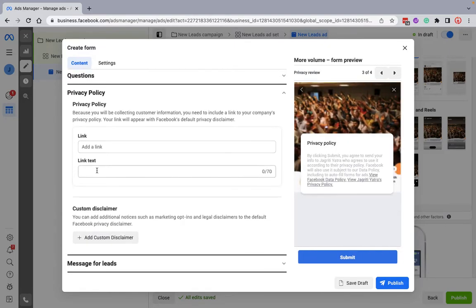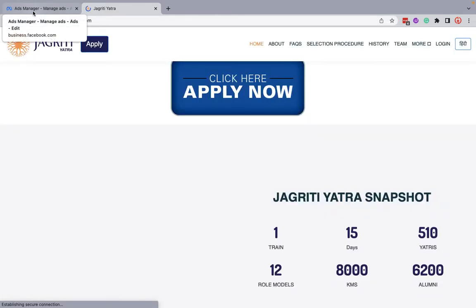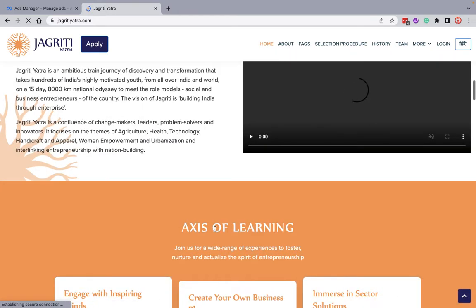You'll also have to add link to the privacy policy from the website. In case you don't have, you can put Facebook page link because this is a mandate thing. For now, I'll just put the link. If you have privacy policy, well and good. If you don't have, then you have to put one link somewhere. So you can take Facebook page about link.